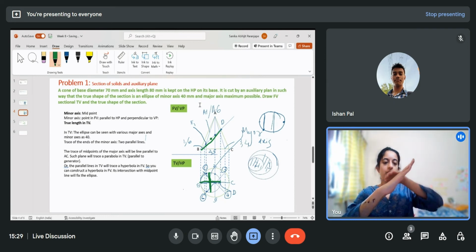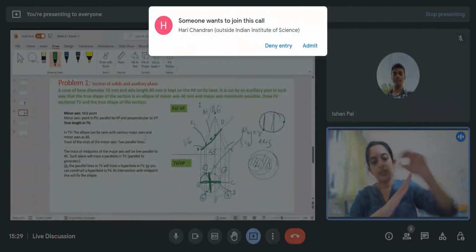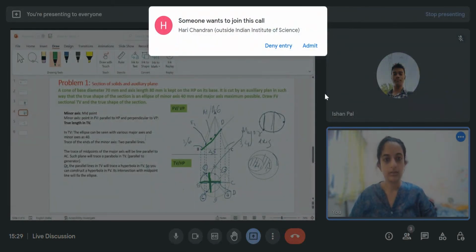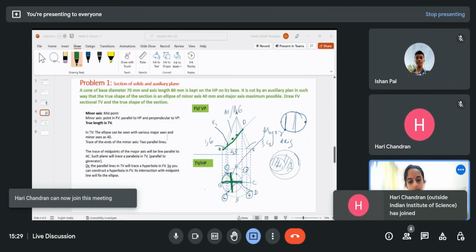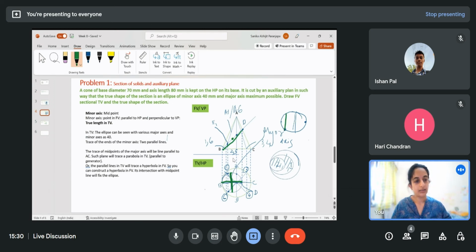So now if you are looking at the ellipse here, all these lines are seen as a point in front view. This line is seen here as a point, this line is seen here as a point, and this line is being visible somewhere maybe here as a point.